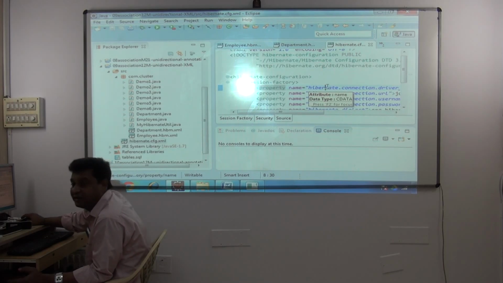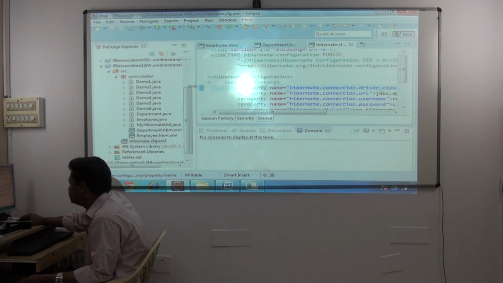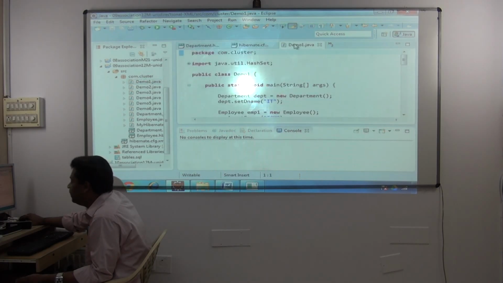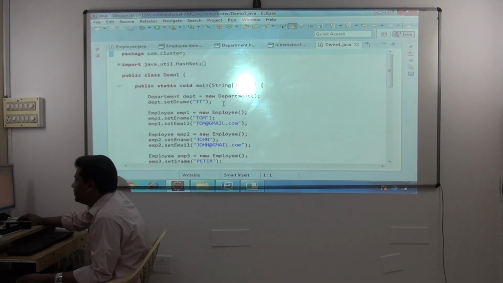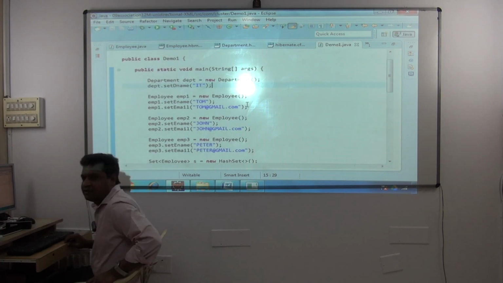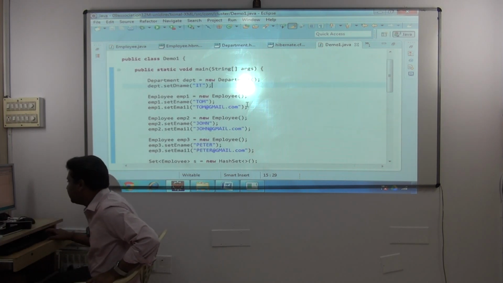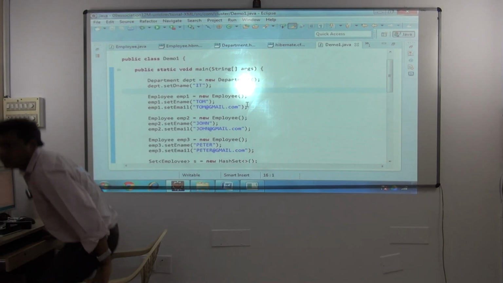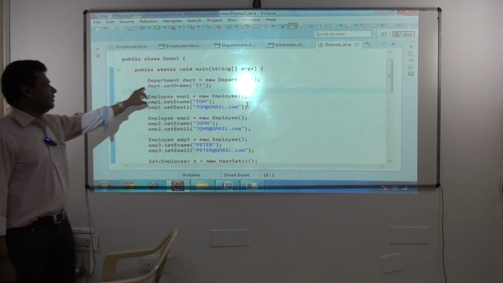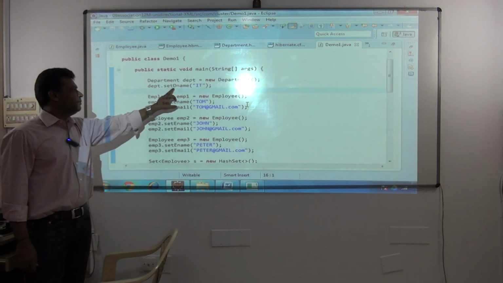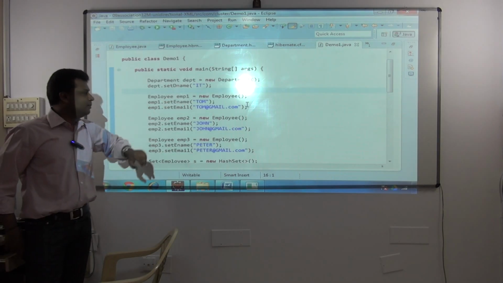Last thing is we have to see the client code for inserting. See, this is very simple. Demo 1 I am opening. There are many demos here, so I am going with demo 1. Be careful with this. First I want to insert the values for the IT department. So I'll create the object of department. Department dot set dname IT department.